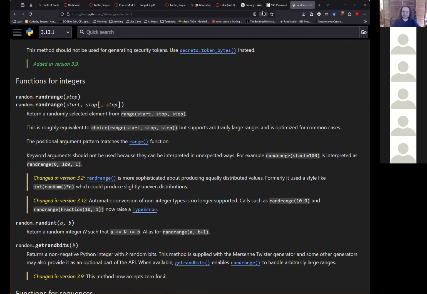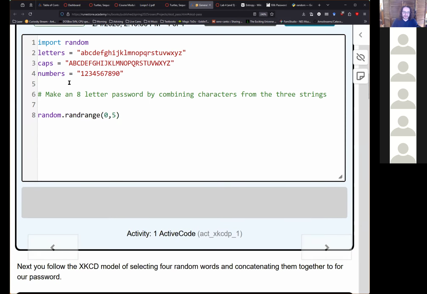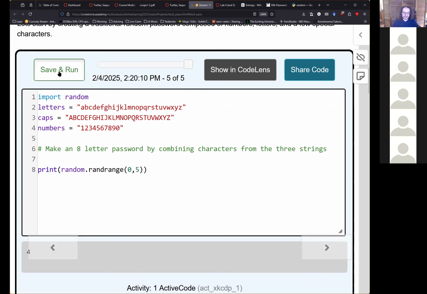Randrange. That was it. So you can do things like randrange, which goes, let's say, 0 to 5. That will give me nothing because I didn't print anything out. And it's still not going to print anything if I can't spell. It's going to give me a number from 0 up to, but not including, the end, just like the range function. Basically, it picks a random number from the range, just like the range generator does.